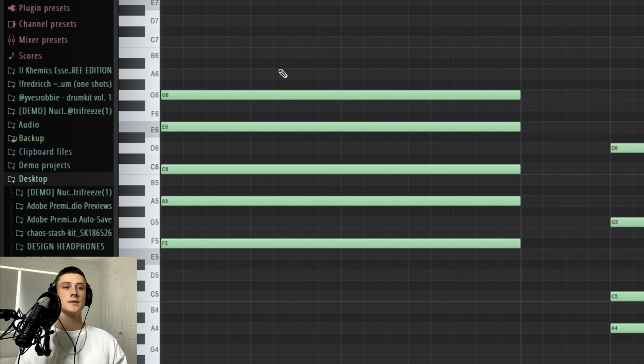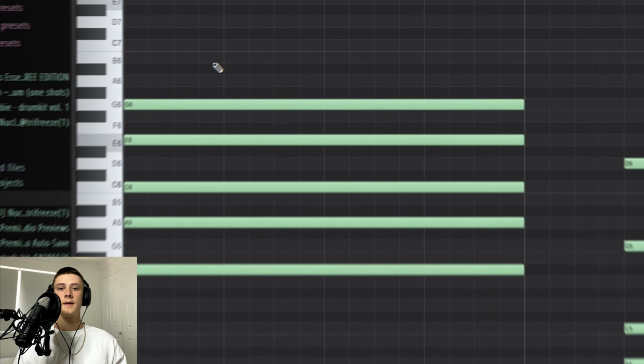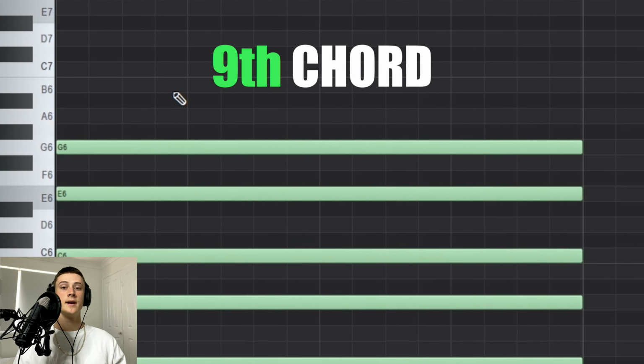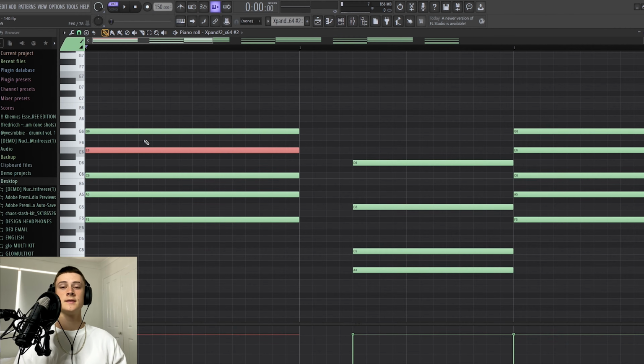To get these 9th chords, here I started off with the F, went up 4 semitones and then up 3 to create a simple major triad. And then I added 2 notes above the triad to make it a 9th chord. Here up 3 semitones and then up 2.